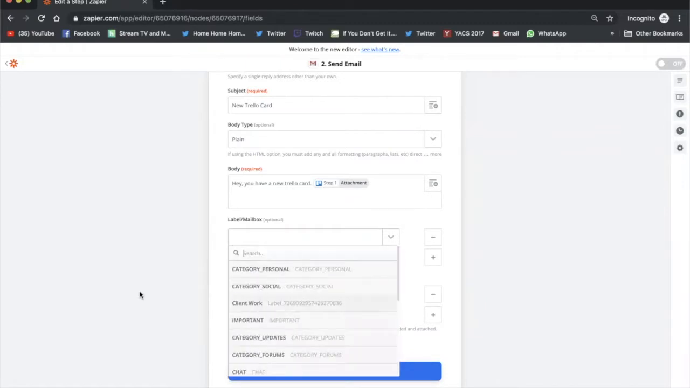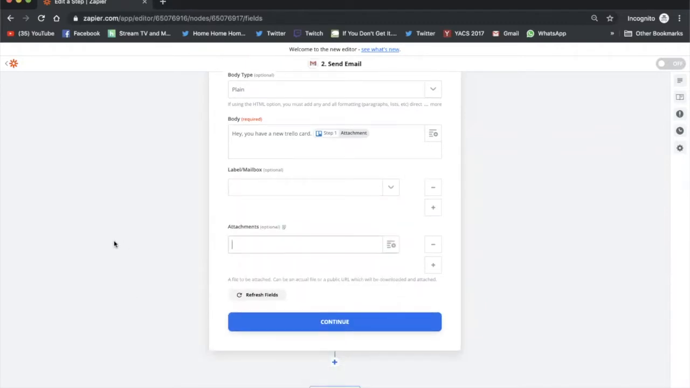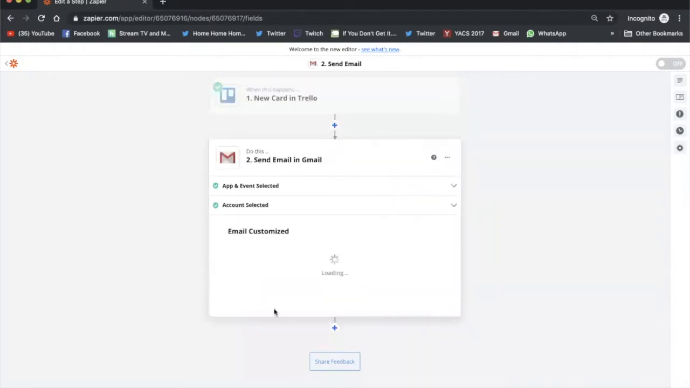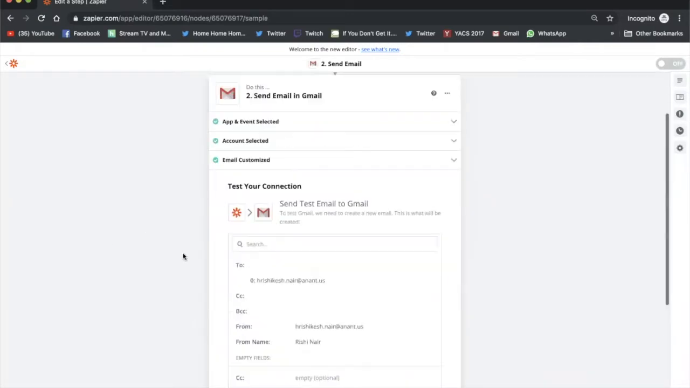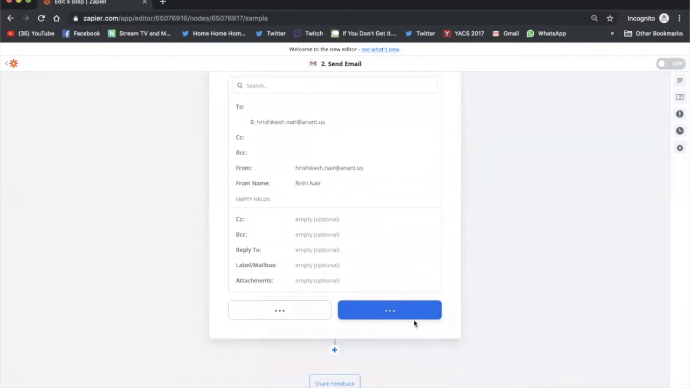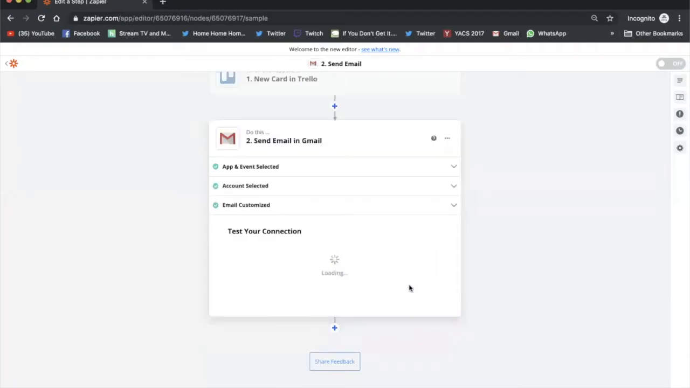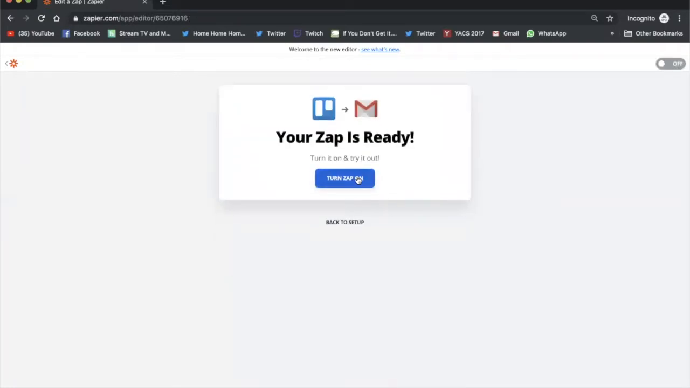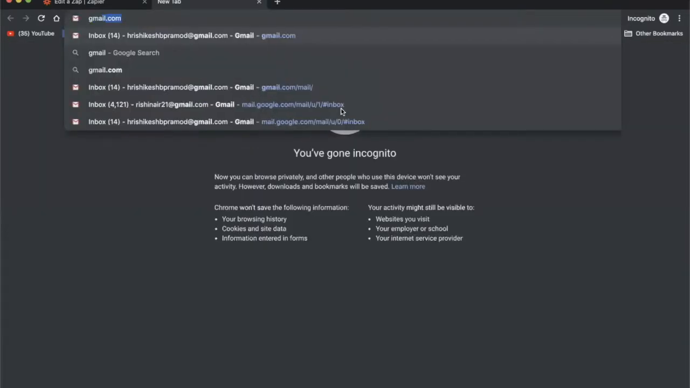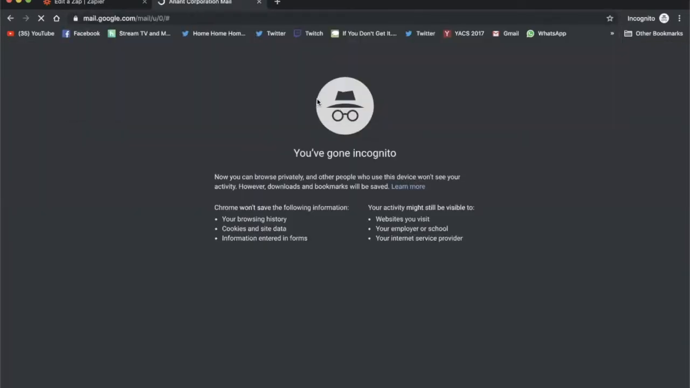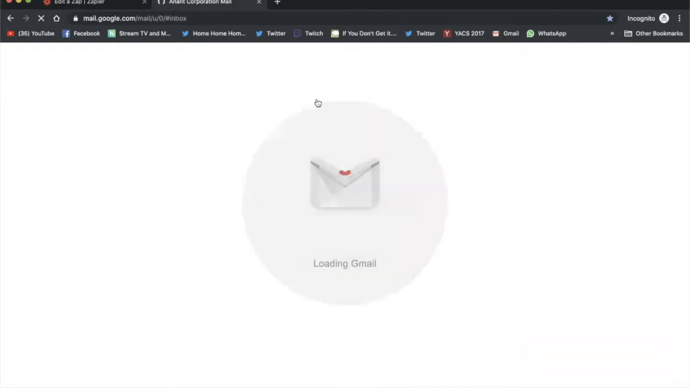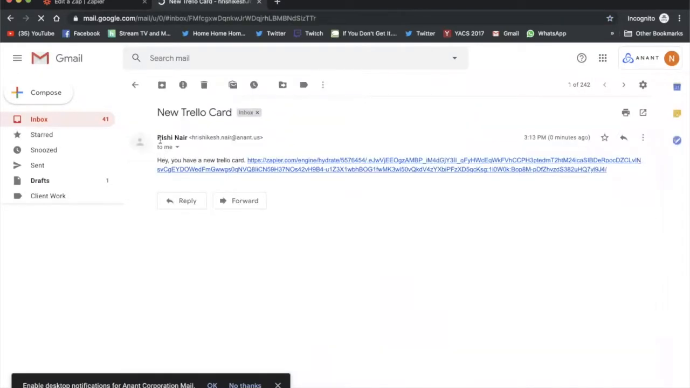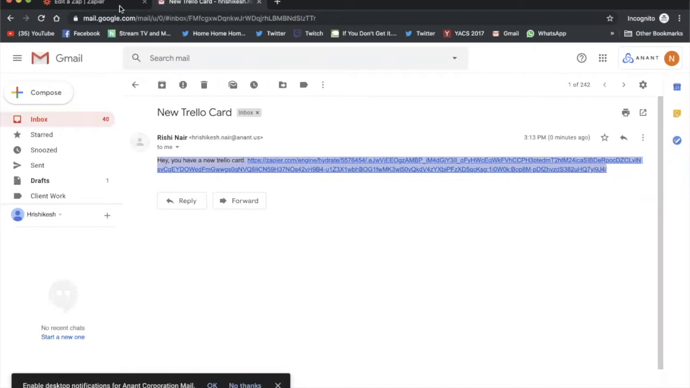And I can set any number of labels I want. I can attach things, etc. So continue with that, and I can send a test to myself. Let's see if that works. All right, my Zap is ready. Let's see if the test went through. There we go. New Trello card. And it's as easy as that.